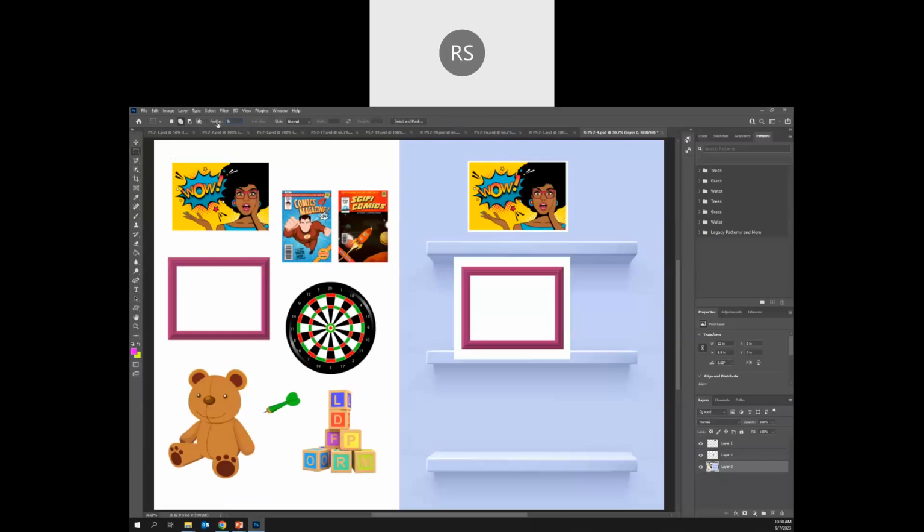So I'm going to put this back to 0 pixels. Actually, I'm going to get rid of these other layers.